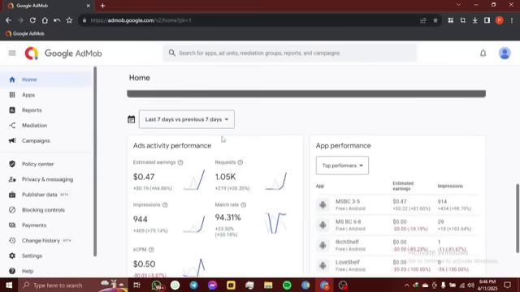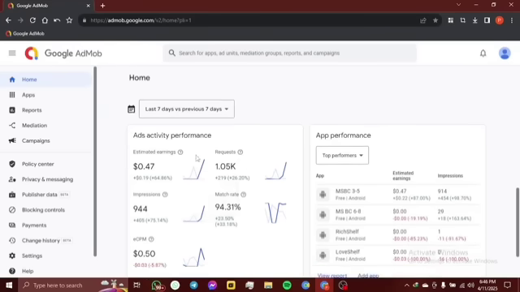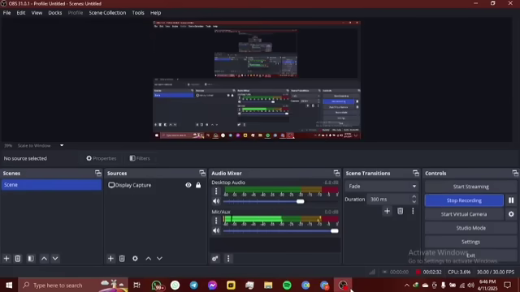Now when you come to this part, you can filter it. So we have last 7 days. Last 7 days does not include today. So in the last 7 days, his earnings was 0.42, impressions 944, match rate. I'm going to explain all of these things to you, and then eCPM and all those things.